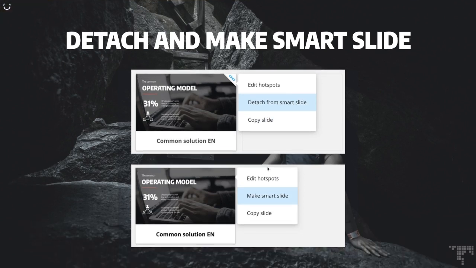Then, this is in the presentation. It requires Smart Slide editor rights to make Smart Slides, but anyone can detach the Smart Slides. What I described on the last page, convert to normal slide, is the same as detaching the Smart Slide.